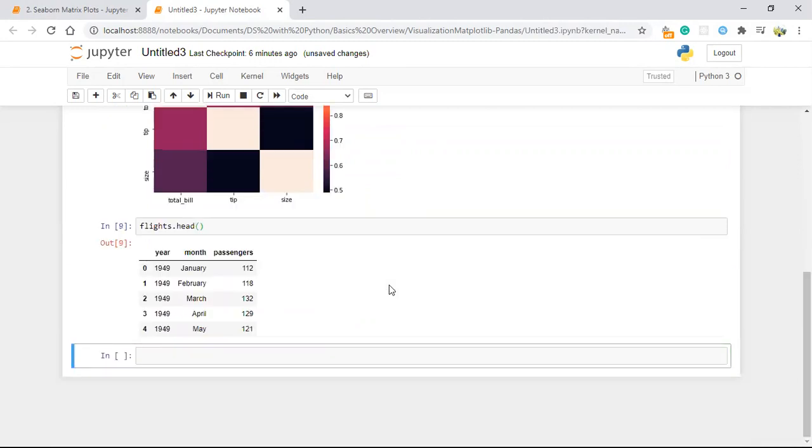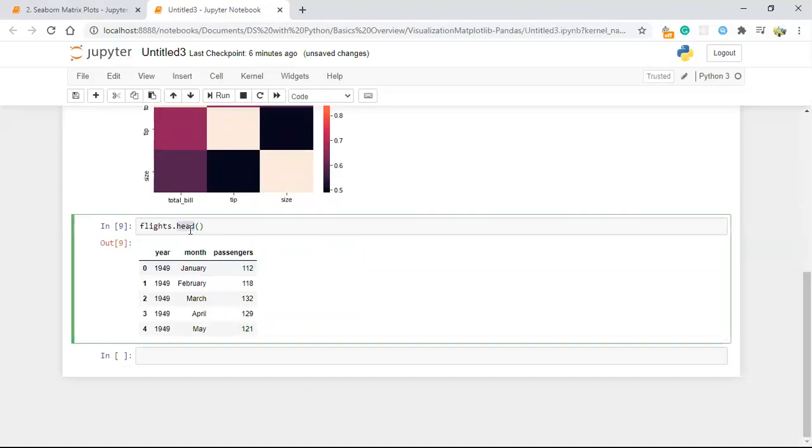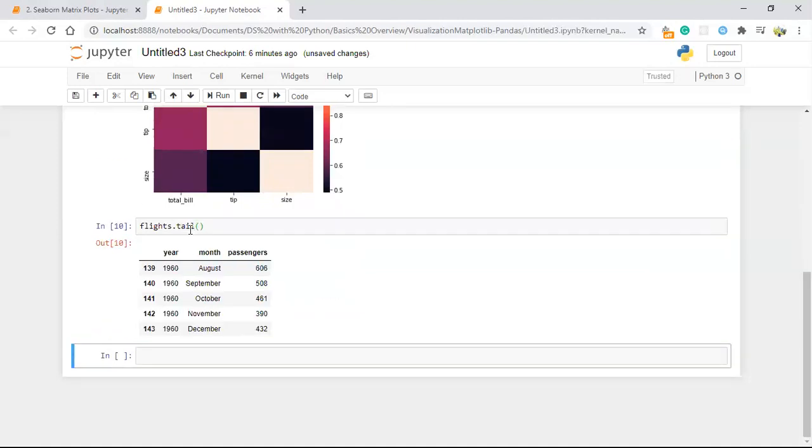So what are the columns available here? You have a year, a month, and passengers. Okay, so for this year, this month, this many passengers traveled. Okay, if I apply tail, then I will get the last 5, correct? So I got the last 5. Okay, it's all done now.